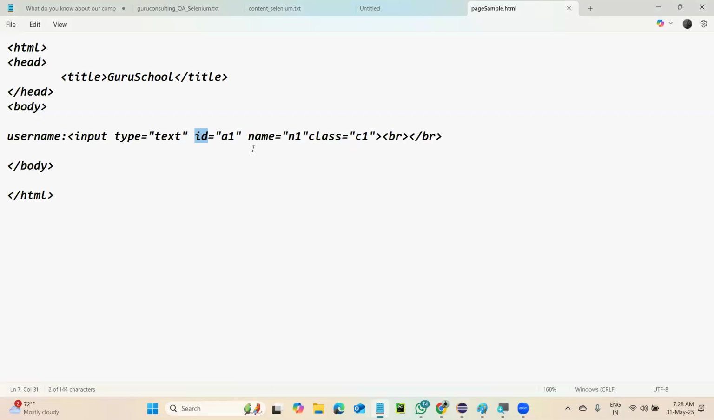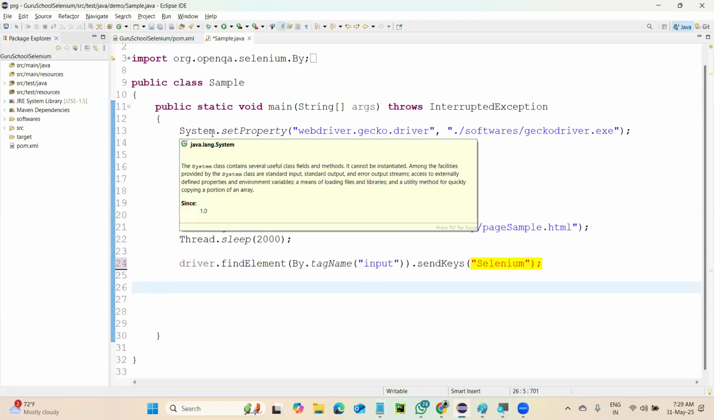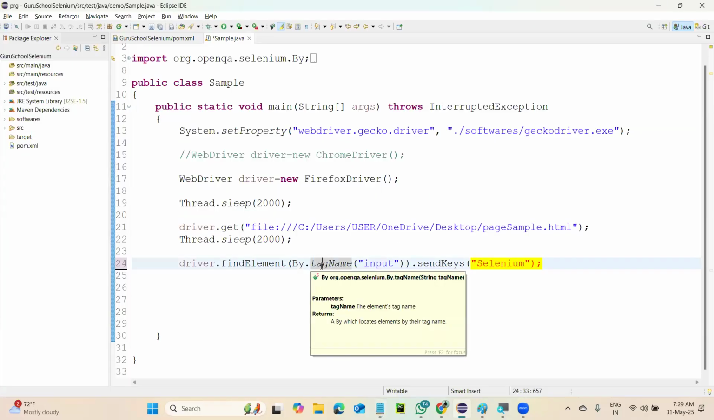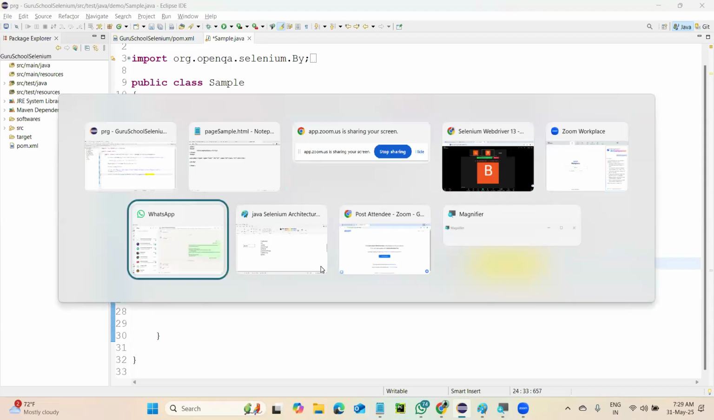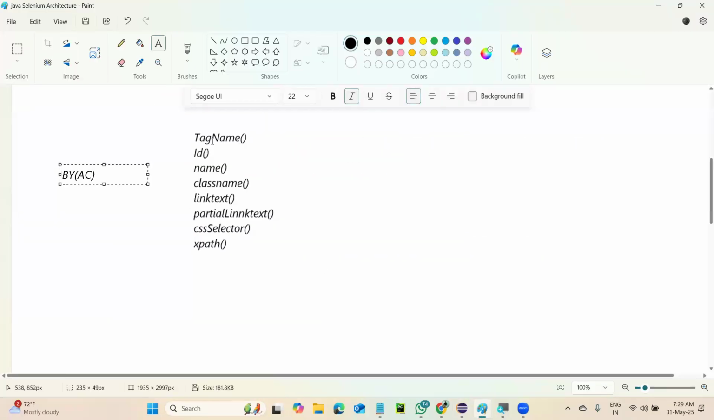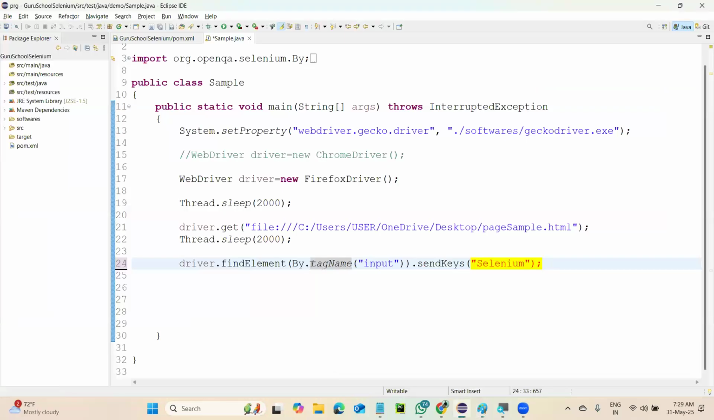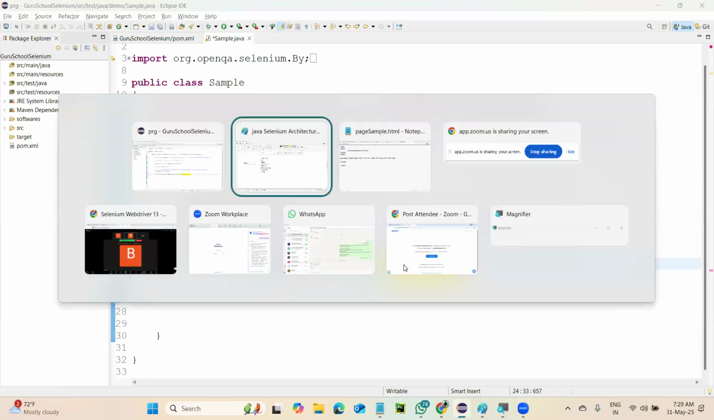Now what I'll be doing? Can I take the same locator ID? Instead of tag name, I have one more locator, ID. There's also name and class name. So instead of this tag name, I'll remove it and use dot ID. In the ID, you tell me in the web page, what is the ID of that element? Where is the web page?